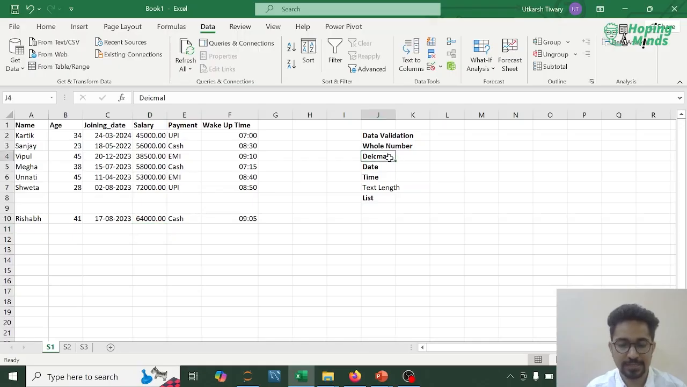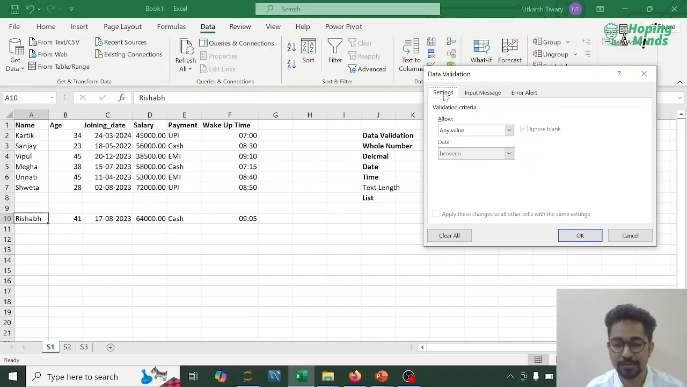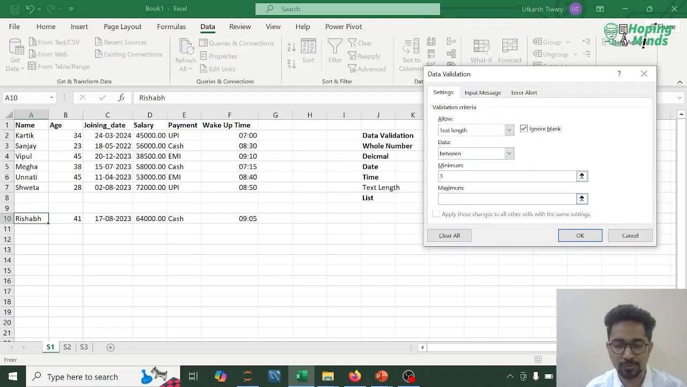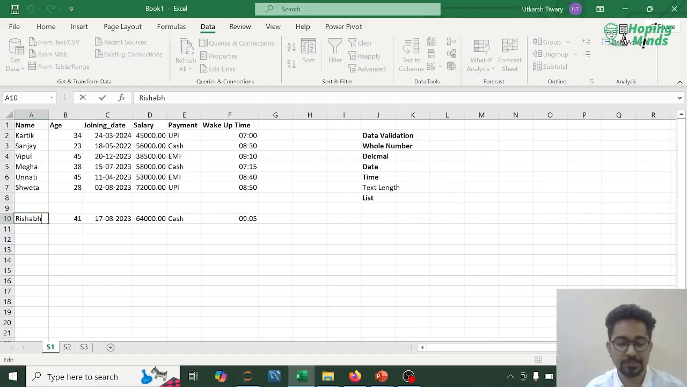So we have seen the data validation when it comes to whole number, decimal, date, time. Next we'll look at the text length. For the name, over here I'll be applying data validation for text length. The minimum length should be 3, the maximum should be 7. So if I click on OK, currently Rishabh contains 7 characters. But if I were to write some bigger name, for instance Ashutosh, this contains 8 characters.